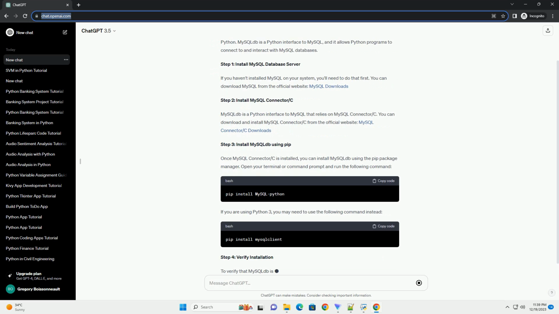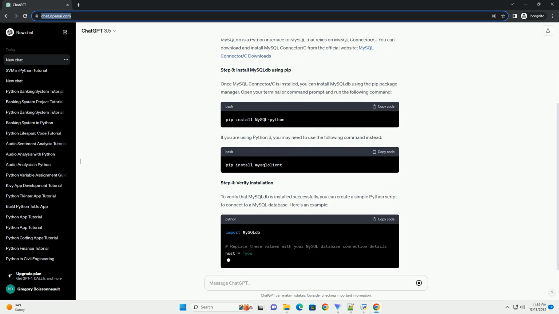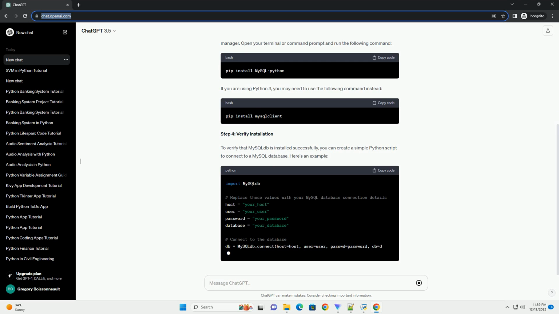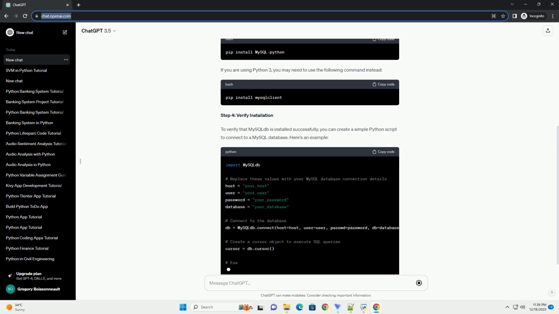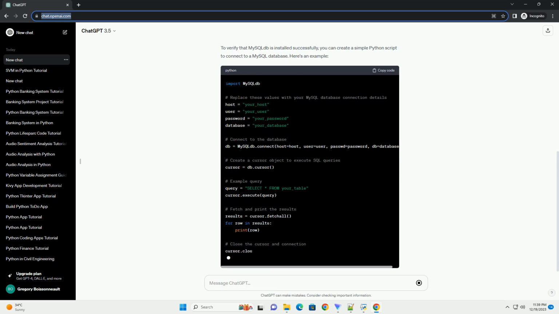Step 1. Install MySQL database server. If you haven't installed MySQL on your system, you'll need to do that first. You can download MySQL from the official website, MySQL Downloads.